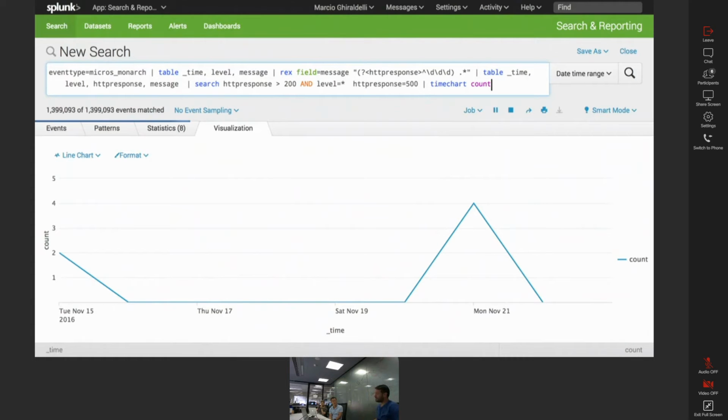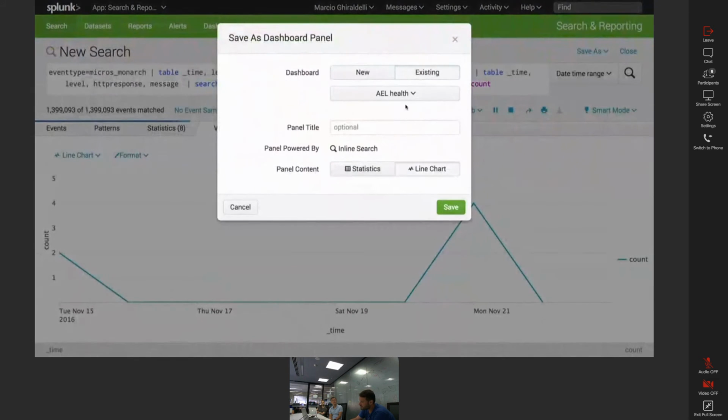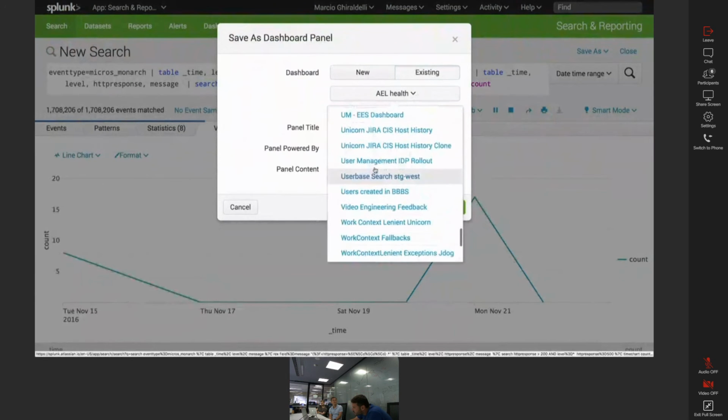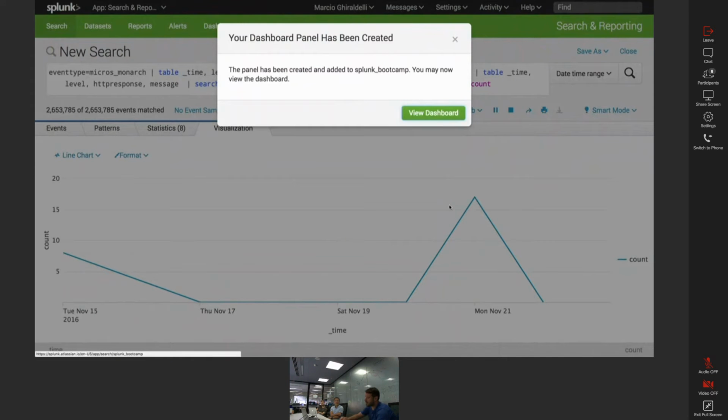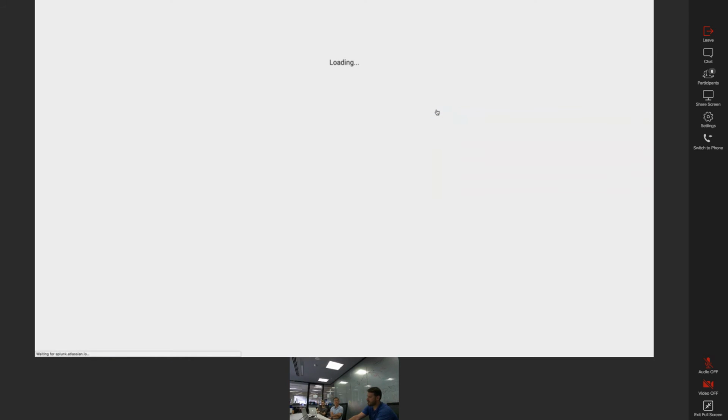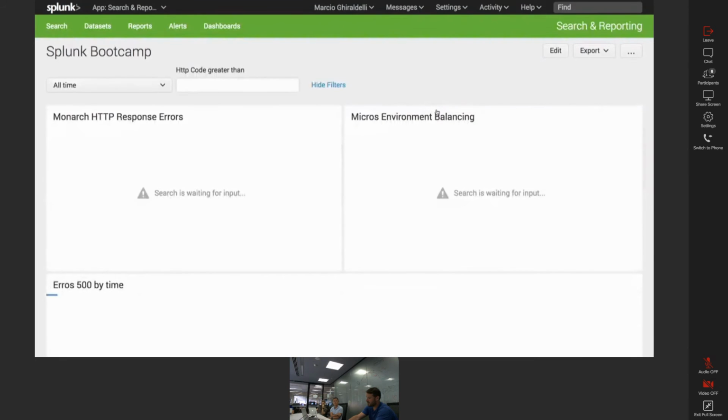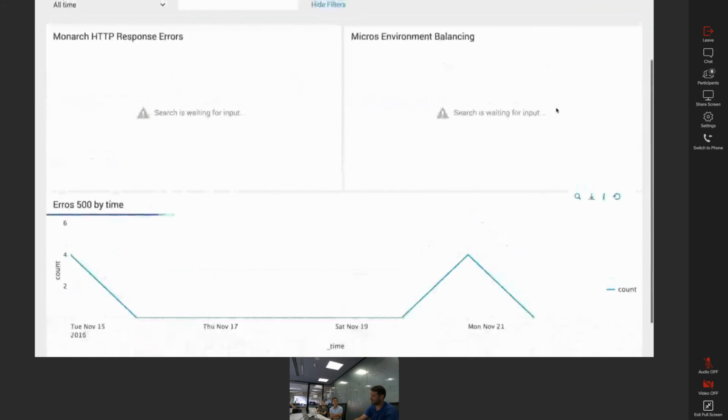chart. Oh, that's interesting. Let's put that in the dashboard so I can add that to the dashboard. Errors 500 by time. Cool, got a little better. So table, stats, records, and timechart. Now our dashboard is a bit fancier.